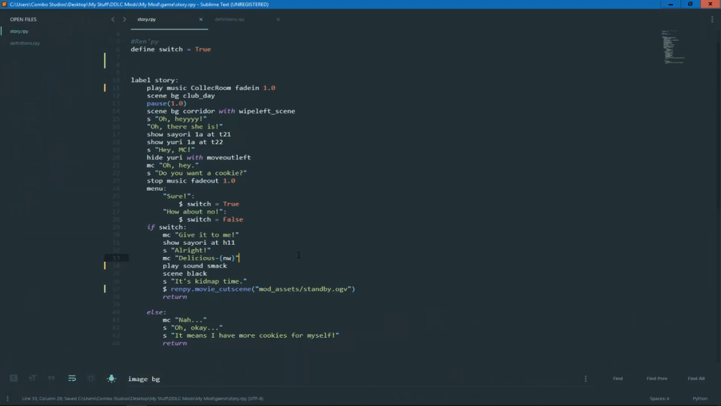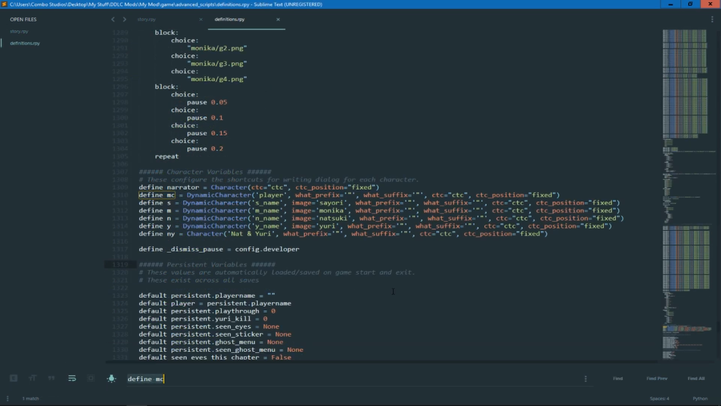Anyway, it's text box time now. This is where things will get a little bit harder, but don't worry, we'll get through this together. In definitions.renpy, look for define MC. You just found the character's definitions. You can download Combo's custom text boxes in the description. Once you've downloaded them, put them in mods_assets/GUI. Yes, you do have to create a folder.